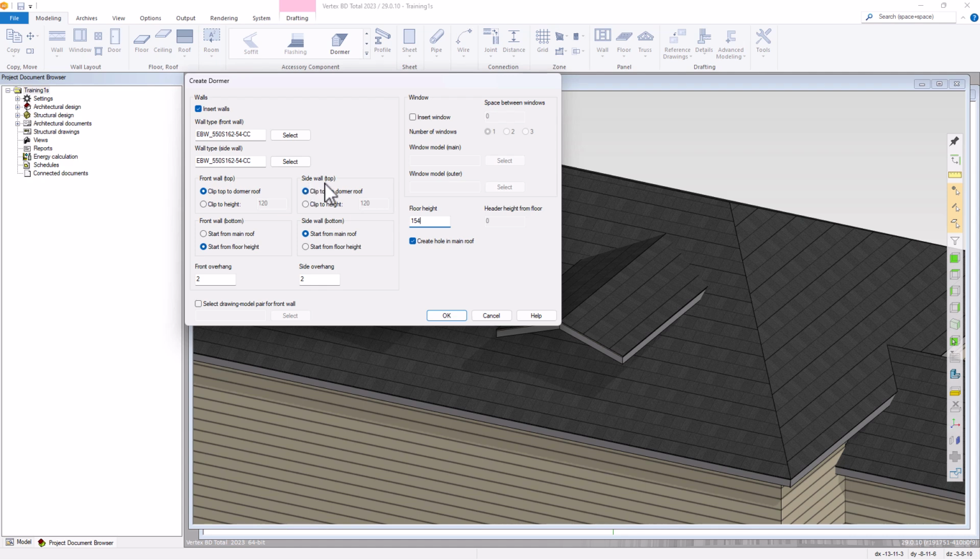Now we can do the same thing for the sidewalls. I'm going to have those clipped to the top dormer roof. And the sidewall bottom start at the same floor height of 154. I'm going to match the overhang to what we have drawn, which is 12 inches for both the front and side.